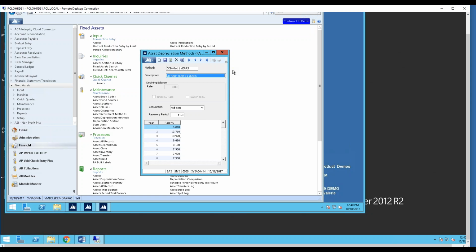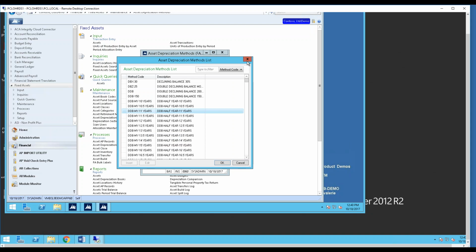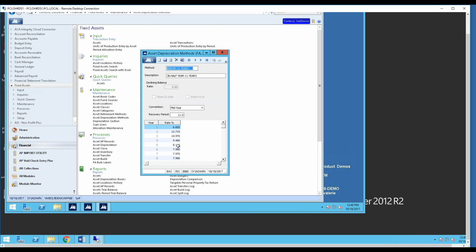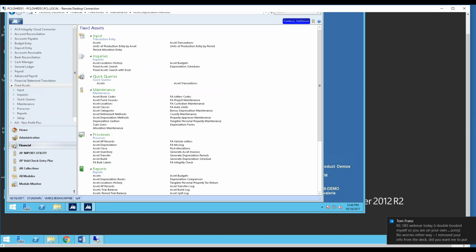We also have luxury auto limits, bonus, and Section 179 limits. If you don't find a method in this laundry list of methods, you can also set up your own tabular method and your own declining balance rate. So this is where you would set up all of your methods.